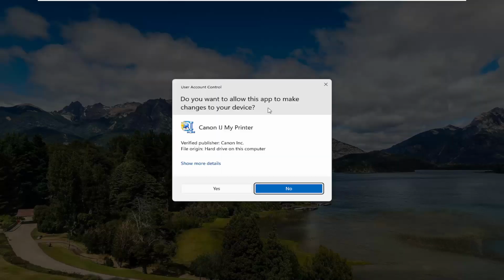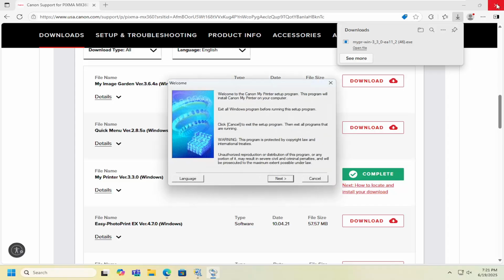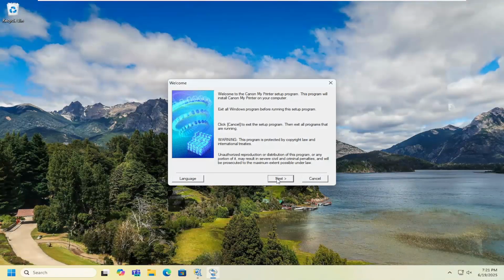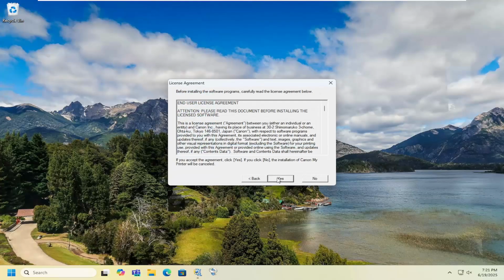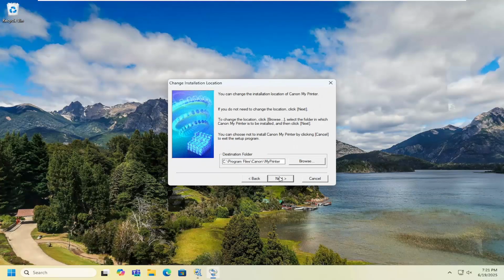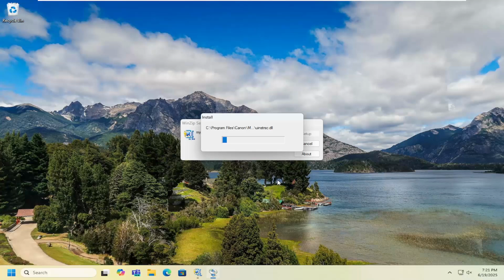If you receive a user account control prompt, it should be a verified publisher, Canon Inc. Select yes, and then you can close out of the browser, and then you want to proceed with the installation here. Select your region, country, and then agree to the license terms. And if you choose to change the installation path, you can by selecting the browse button, but I'm just going to select next here to continue on with the installation.